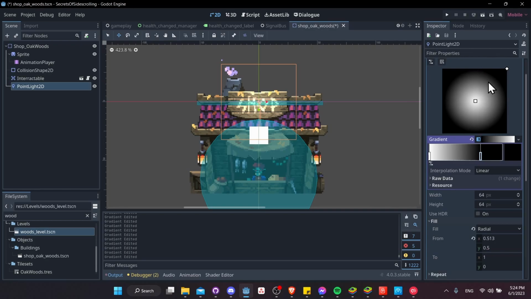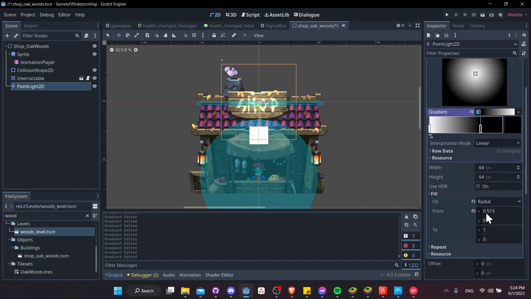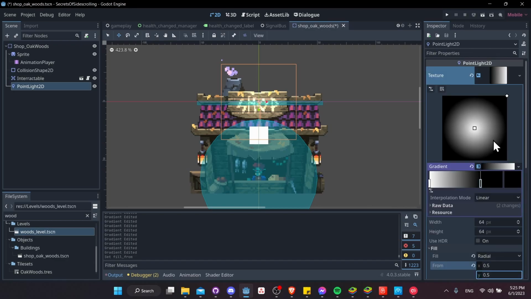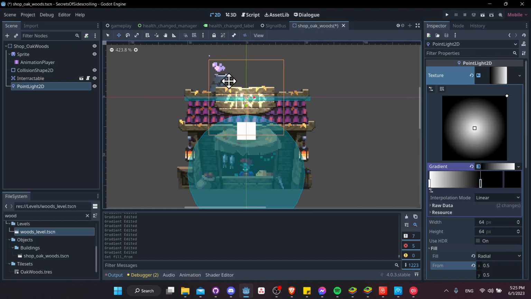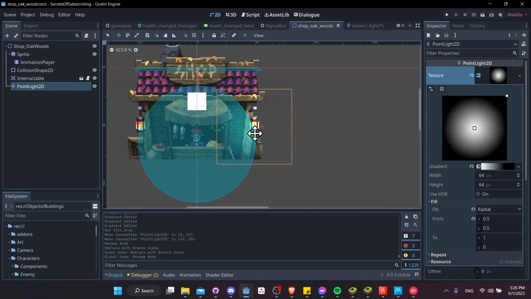And then there's no cutoff for any part of the white circle, which is our actual light emission. Now to make sure it's perfectly centered, we can go down to fill and just take the from and make sure that's 0.5 for X and 0.5 for Y. So then you have a perfectly centered circle light shape. So now let's take this point light and let's move this down and to the right where we have the lantern. Right about there. Okay, so next I want to change the color of this lantern light from a pure white to more of an orange.